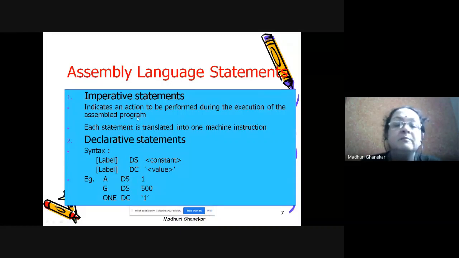What does it mean? It indicates every action whichever we are performing, which will be executed by the assembly program. Whatever is there, the assembler is going to convert that particular thing into machine instruction. Every imperative statement will be translated into its machine equivalent form, that is, in our case, it is SMACO. In normal assembly, it is termed as machine code. So this indicates action to be performed during the execution of the assembly program.